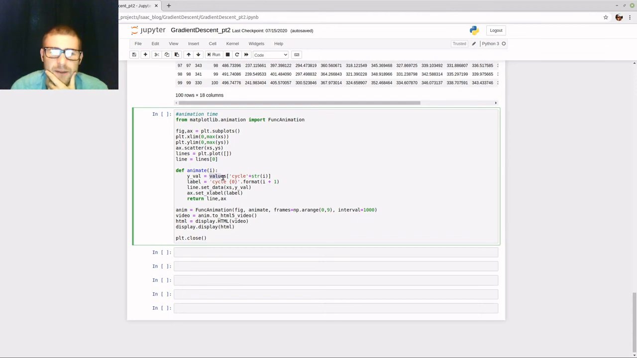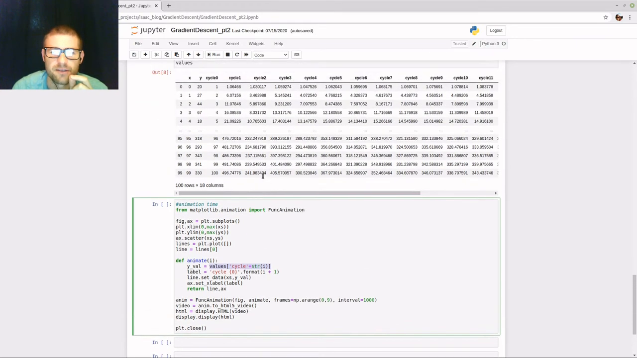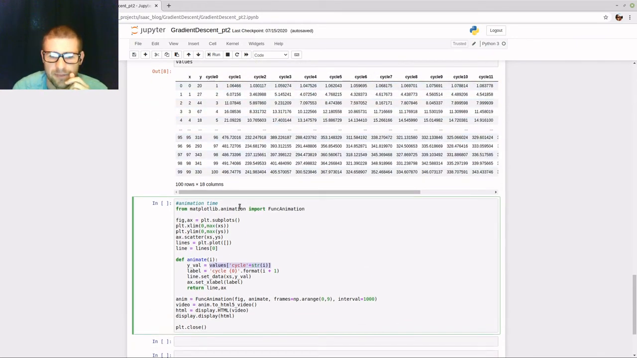What we're going to do is update the y values based on our values data frame at whatever cycle plus whatever index we're at. So cycle 0, cycle 1, cycle 2. And each time it goes through, it'll update, update, update. And then again, we're going to label that using this. We're going to label it based on what cycle it's on, essentially.